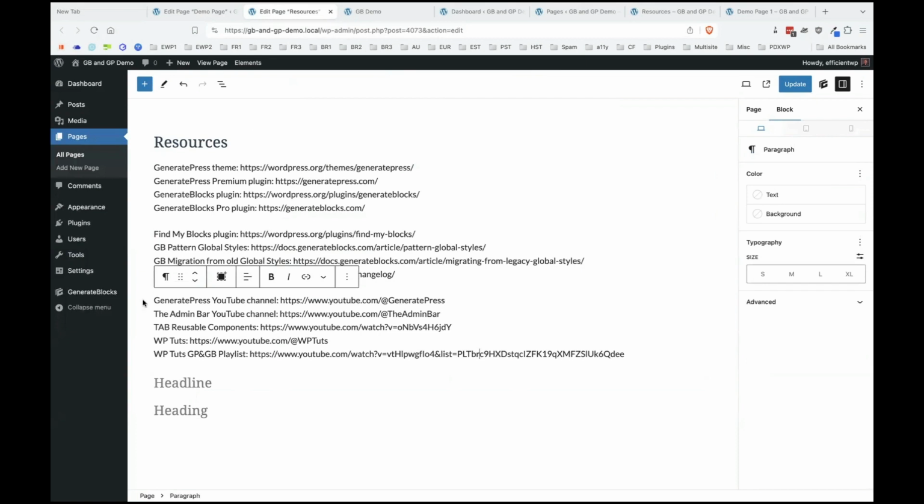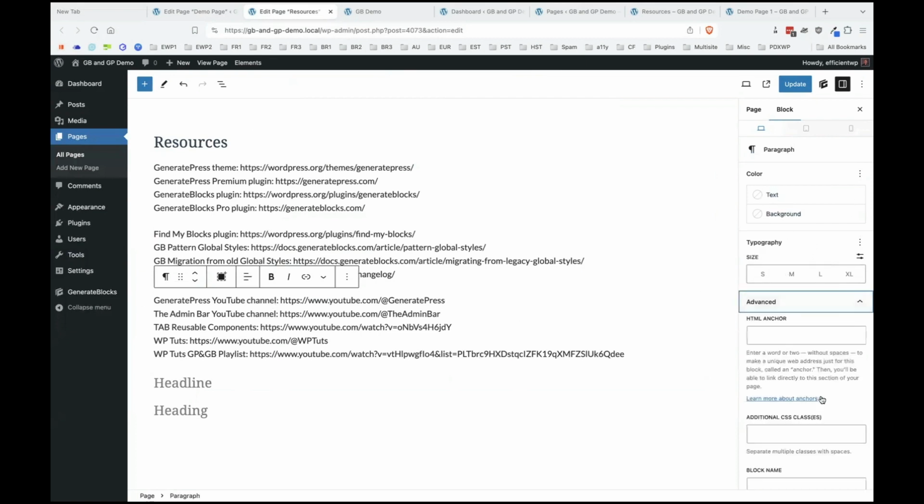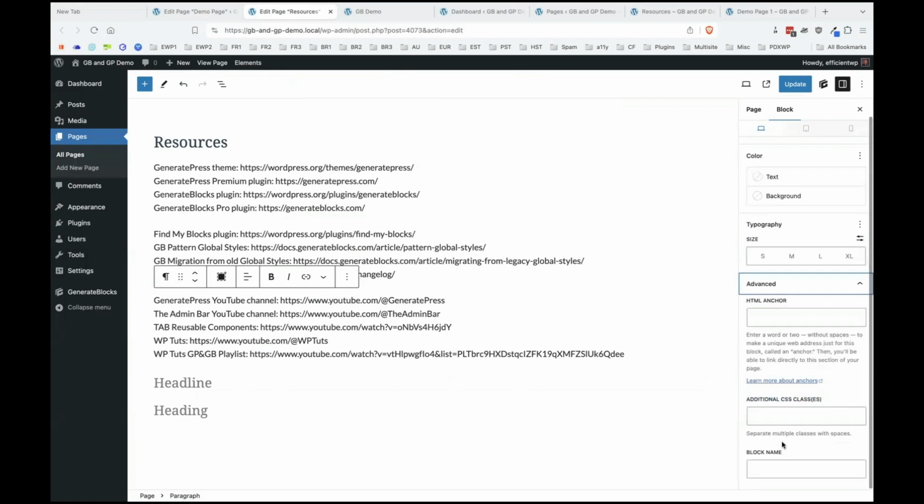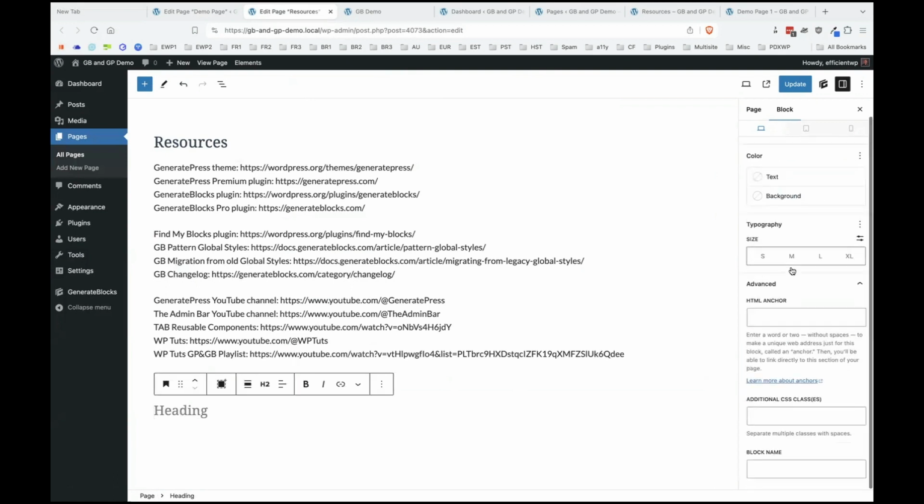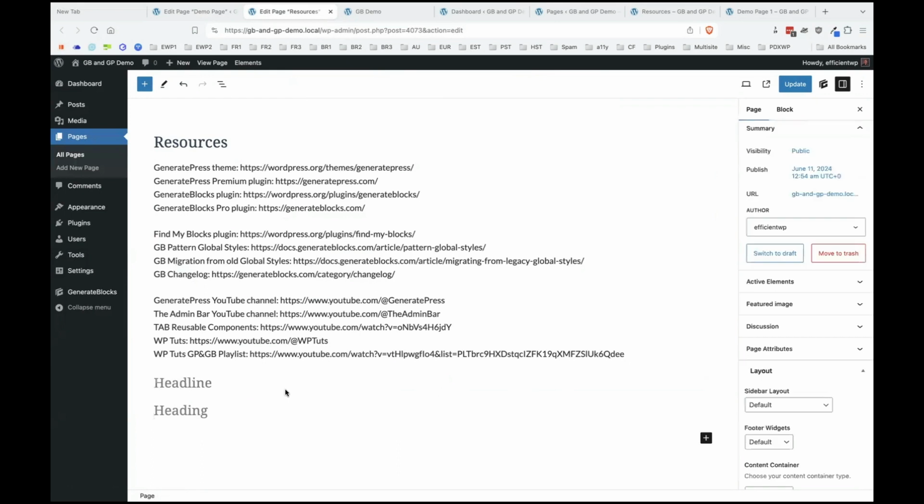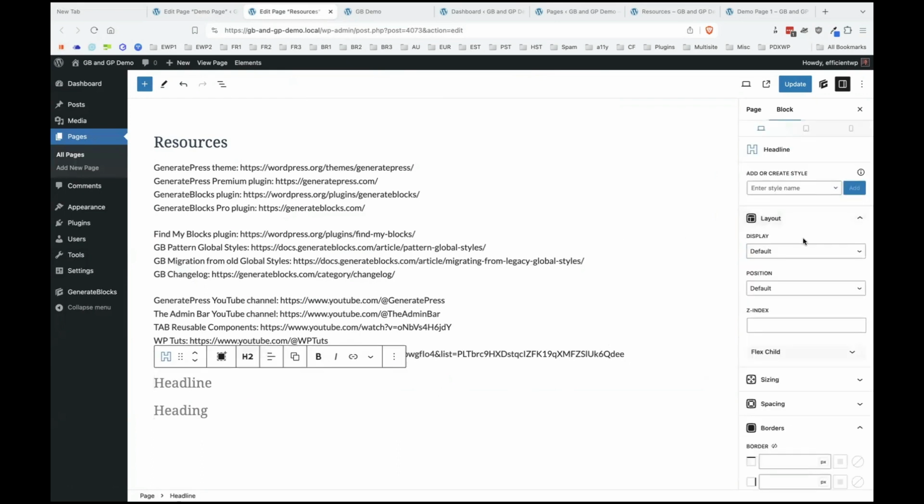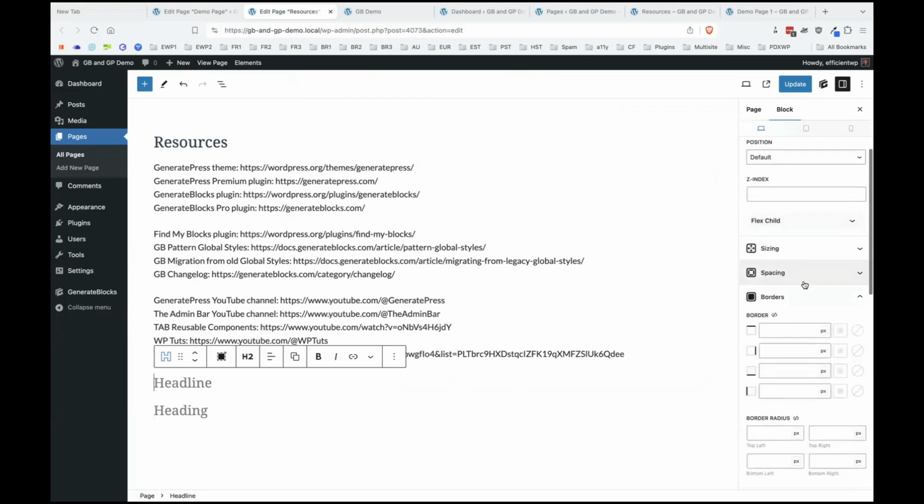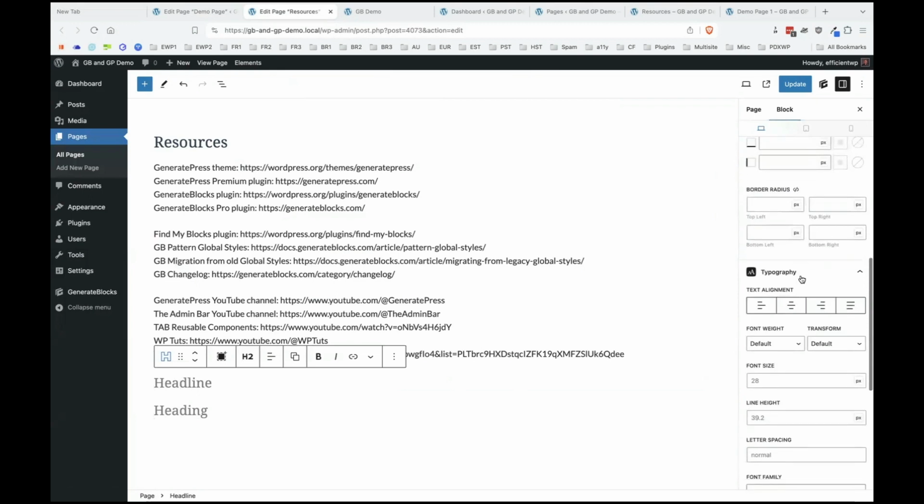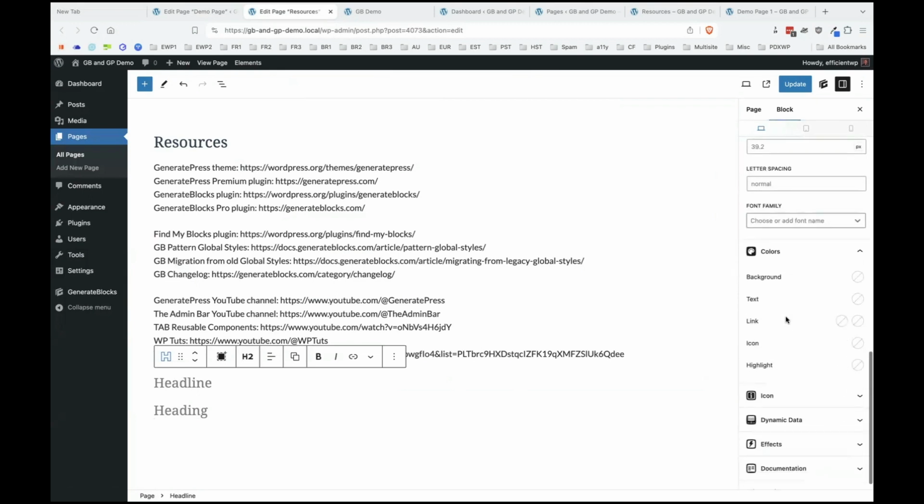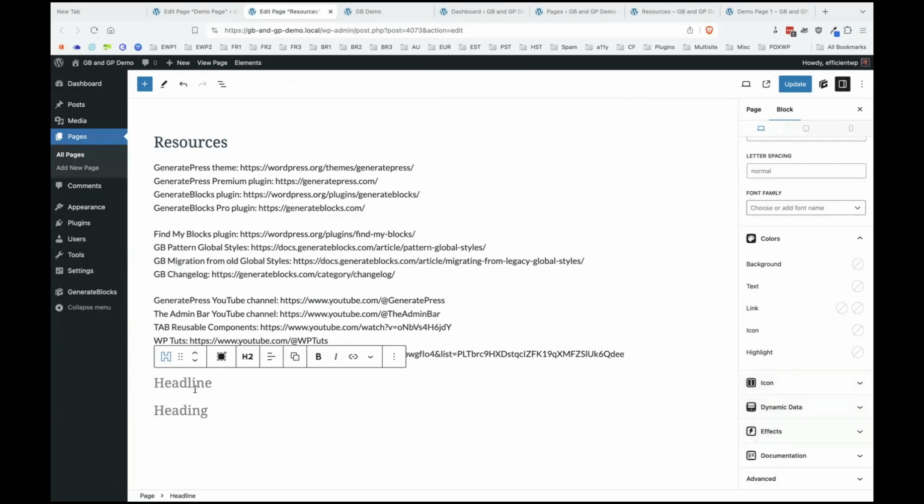Okay, well, this is a paragraph. So here you have very basic things with typography. You can change the text color and the background, and then you could put in your own classes. But that's about it. And with a heading, it's the same thing. There's very few options. But with GenerateBlocks, you have all sorts of other options with the layout, sizing, spacing, borders, text, colors, icon, etc. And so what I would do is I would use this for paragraphs and divs as well, if I wanted to style some text that wasn't actually a heading level.